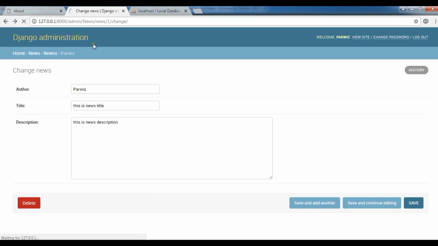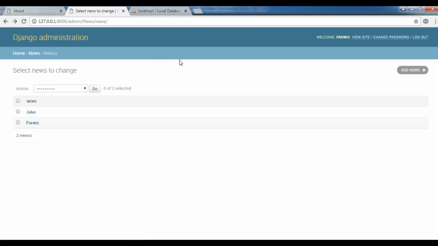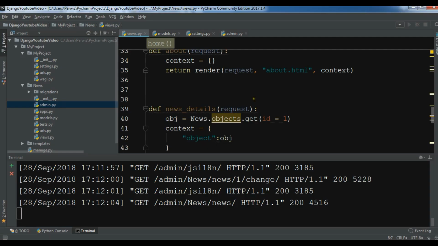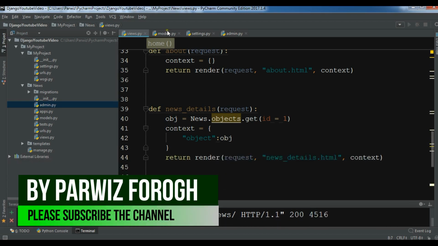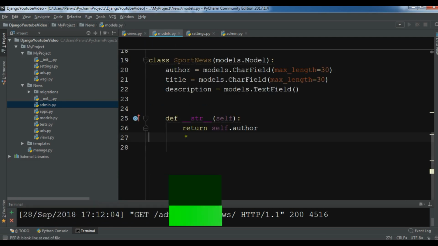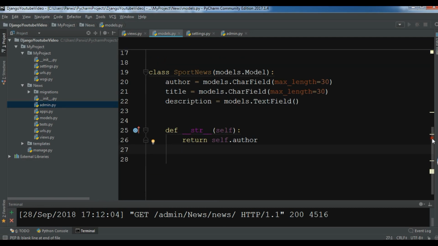Okay, now in this video I want to show you how you can retrieve filtered data from your MySQL database into a Django template. Sometimes you need to, for example, retrieve news according to a date. So before this, I'm going to open my PyCharm IDE, and in the models I need to add another field in here.